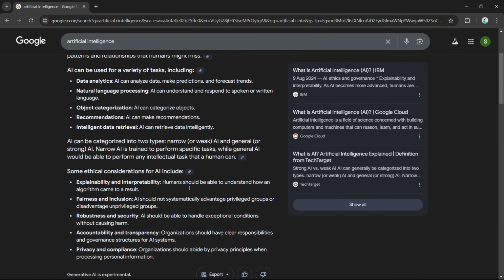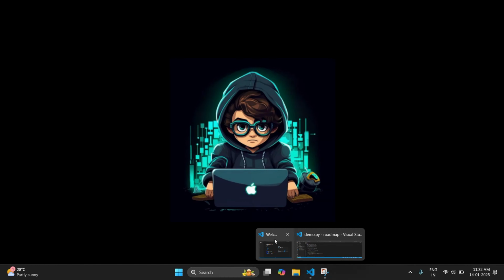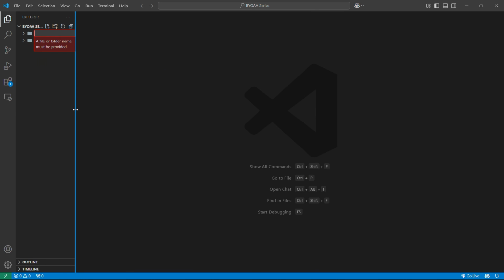Today, we are building a tool that generates personalized learning roadmaps using AI. Let's get started and see how this tool works. Let's start building our AI roadmap generator.